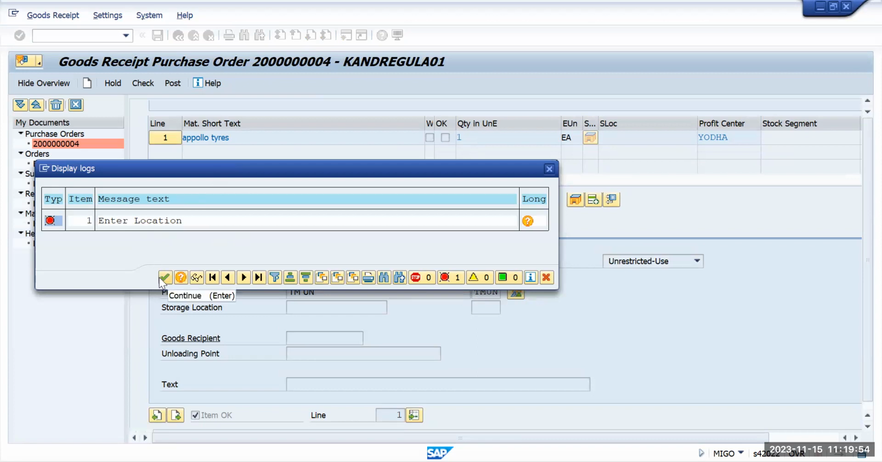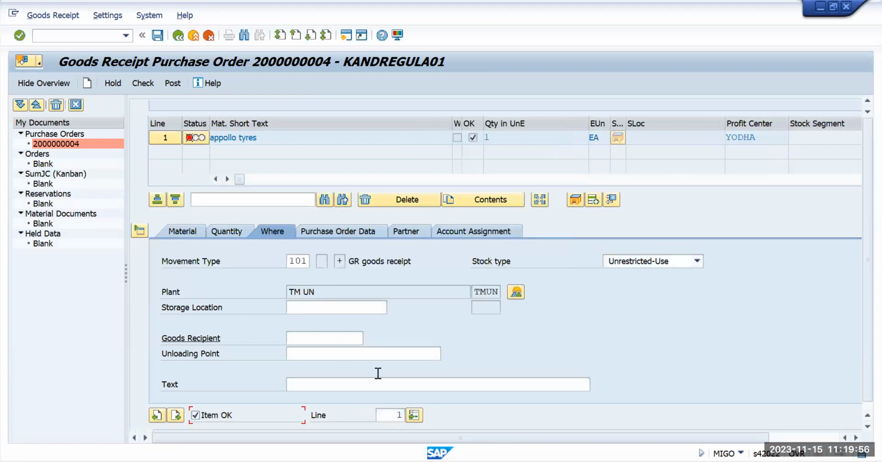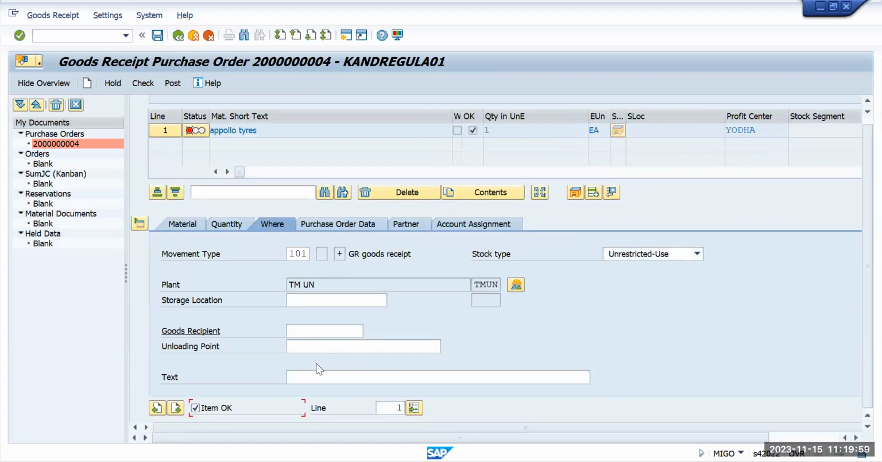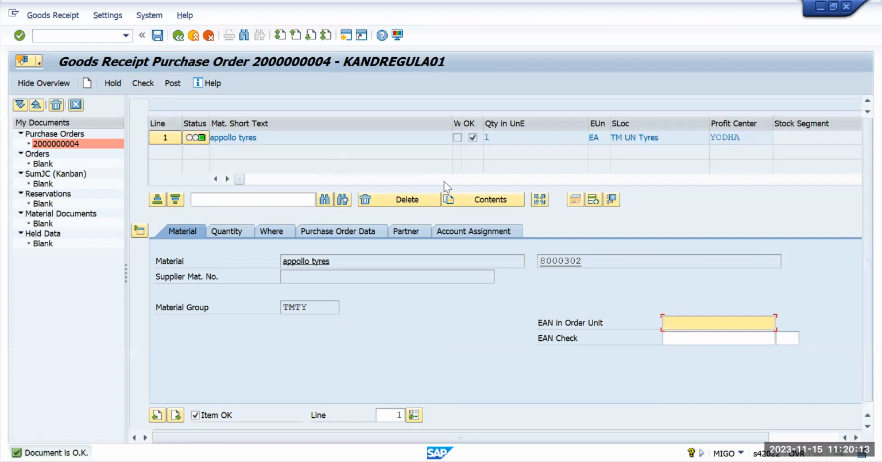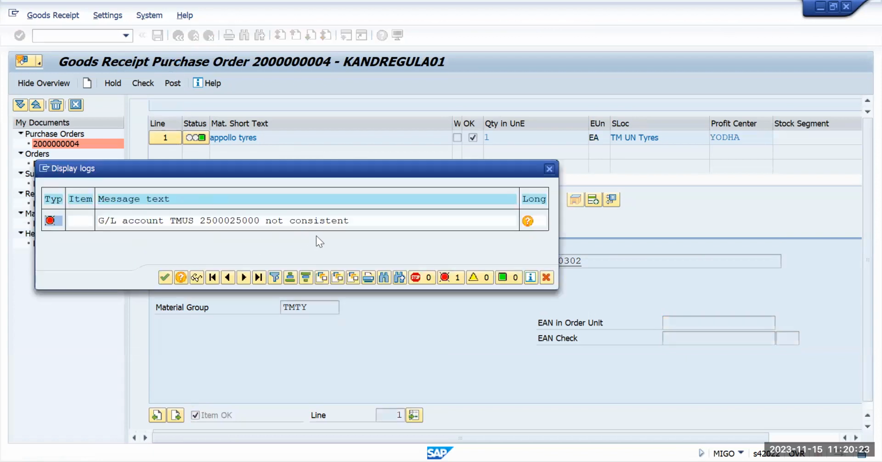Okay, so then enter a location. So our location is, scroll down somewhere here, give the storage location as TMUN and save it. Just check whether we have any errors. We don't have any errors, and we'll just go and try and post. So this GL account which we have created is not consistent. Let's see what the error is.